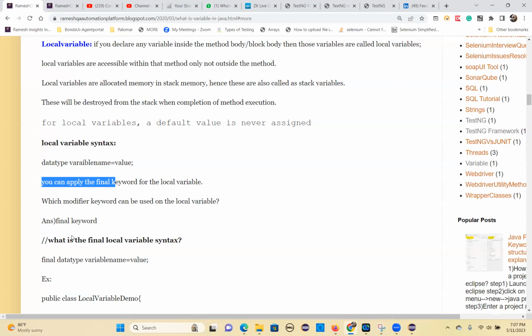Sir, there are two types of local variables: normal local variable and final local variable. What is the difference between them? With a normal variable, you can change the value at any point of time. But if you use the final keyword, the word itself tells you: whatever value you assign is final. You cannot change it.